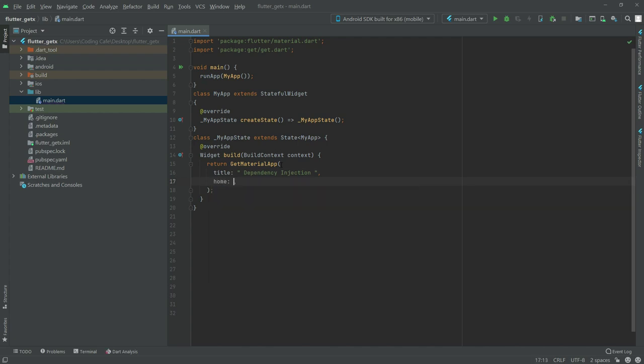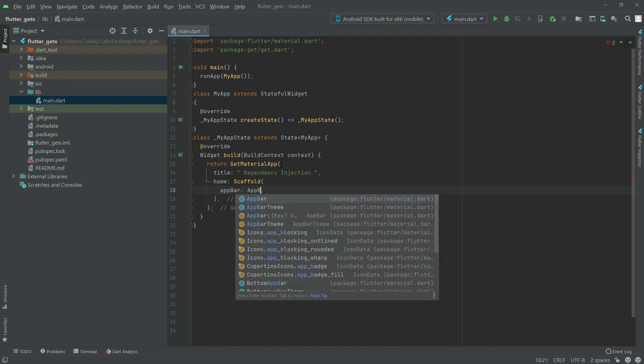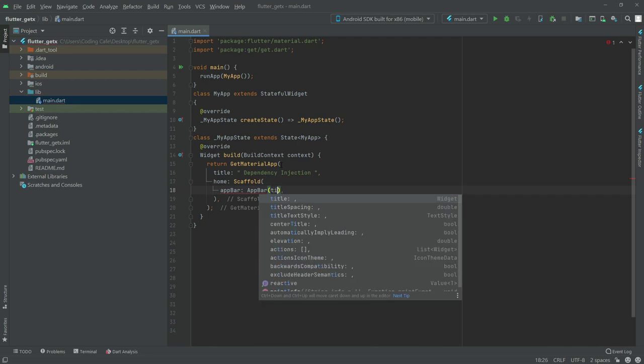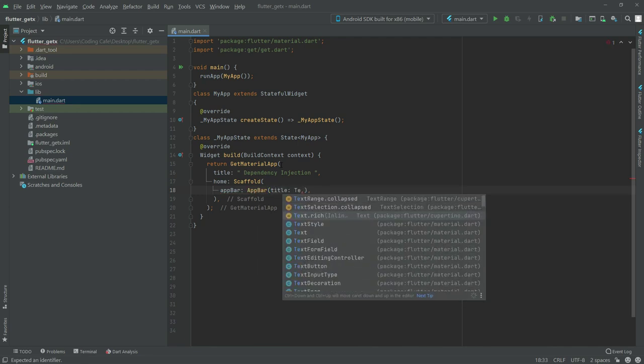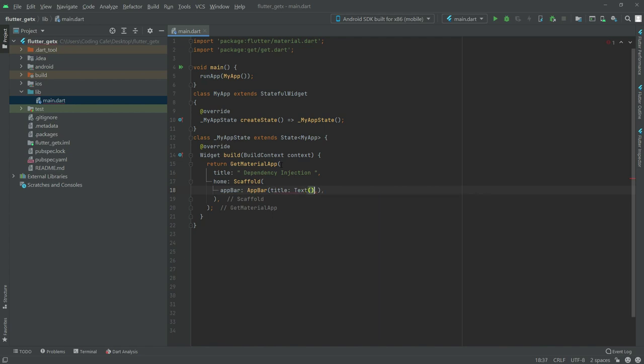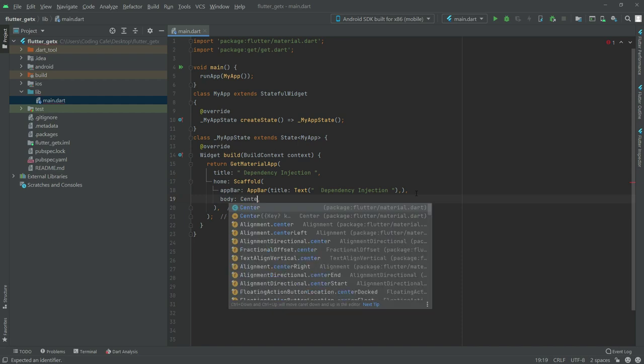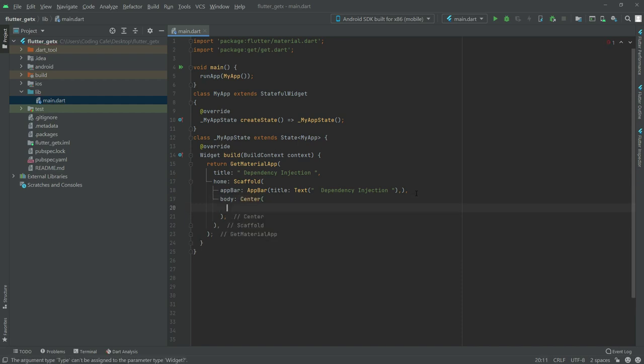After this home there will be a Scaffold widget, and in the Scaffold widget there will be an AppBar. There will be a title, write in it, and there will be a Text, and in the Text we will copy that and paste it here. Now in body there will be a Center widget, and in Center there will be a child, and in child there will be a Column widget.